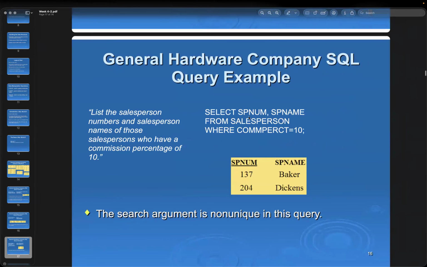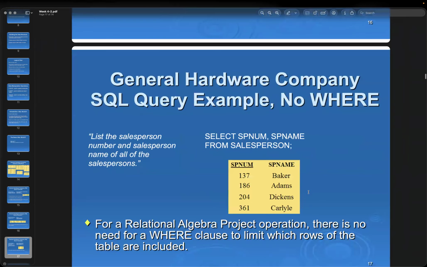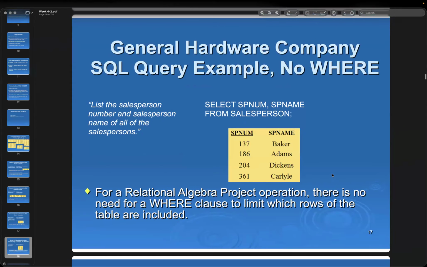And just to give you one more, if we need to give the number, list the salesperson number and then salesperson name. So if you see a question like this, that means we need to show the numbers and then the names of those salespersons who have a commission percentage of 10%. Then we need to put the condition as 10% commission, this way. So then we can put the search argument. It's not unique in this query, so you need to be careful. It's pretty straightforward, easy. So you can see all these examples.